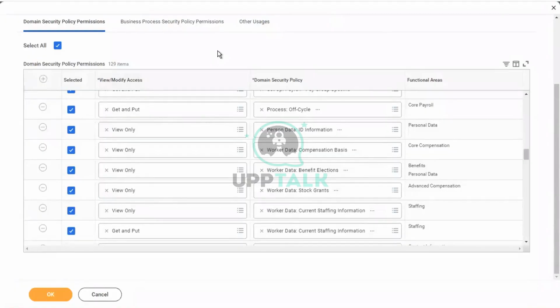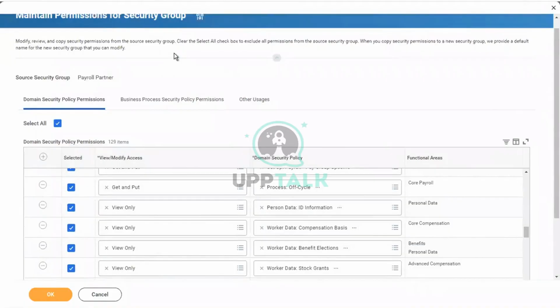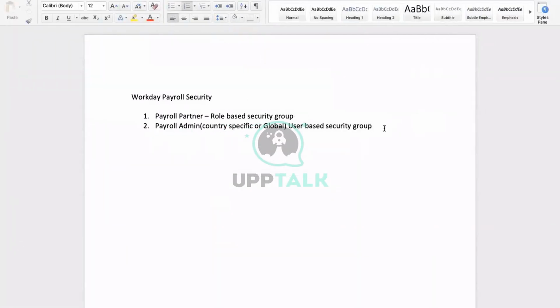That's true, correct. And you can assign it through inheritance or you can directly assign to the role. By default, the payroll partner role is inherited. We have two types of roles: constrained and unconstrained.